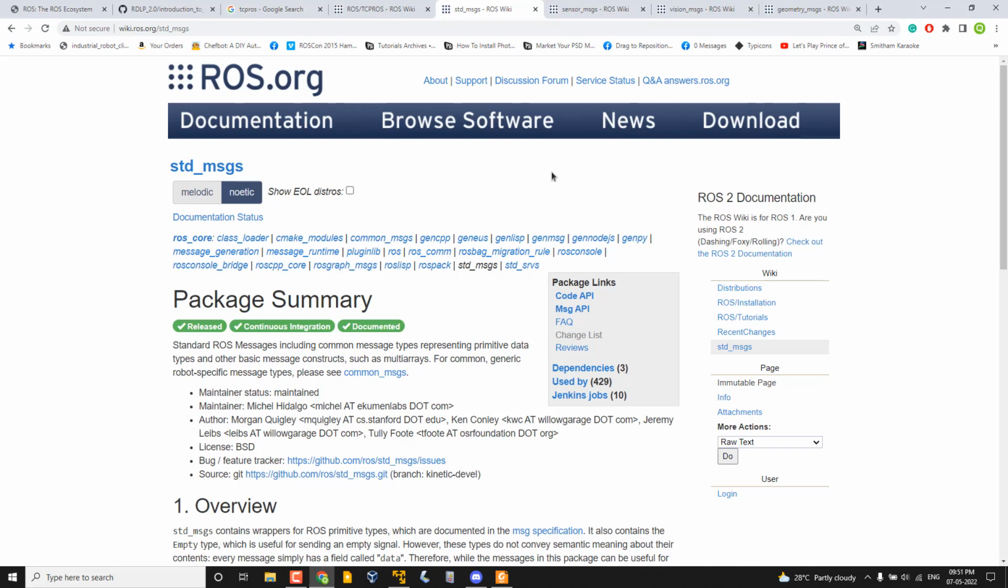So here there are two types of messages. One is what I will call standard messages, in the sense of the messages that are already available in ROS. For the message types already available in ROS, you don't need to write your own message. But if you want to define a custom message, you can do that. ROS has a procedure for creating a custom message.